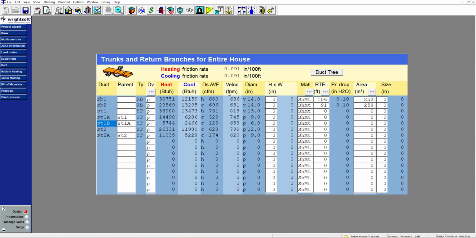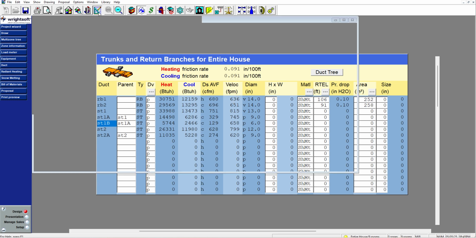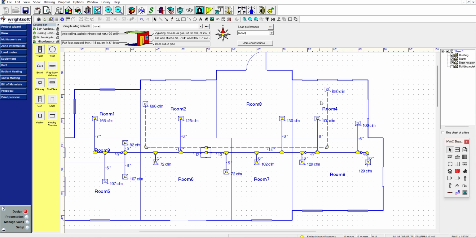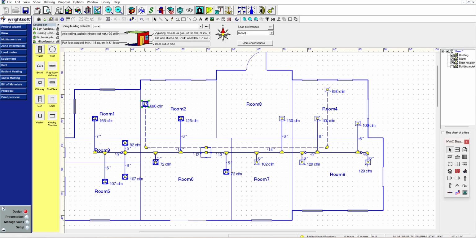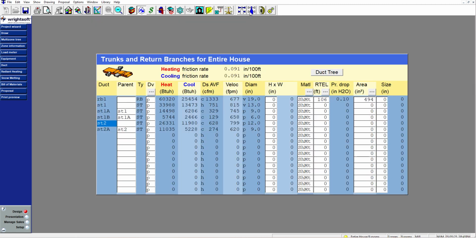You may recall from the previous video that when it first generated the layout, it only generated one return grill, and I added a second one. So I'm willing to bet that if I were to delete this one, we would see that this speed would be higher than 700 feet per minute. Let's see. Let's delete this grill. Yep, and sure. Oh, wait a minute. How is that possible? That's interesting. I don't know if I trust that necessarily.